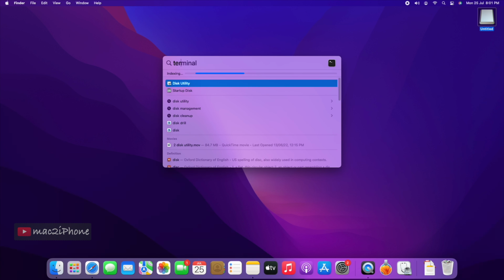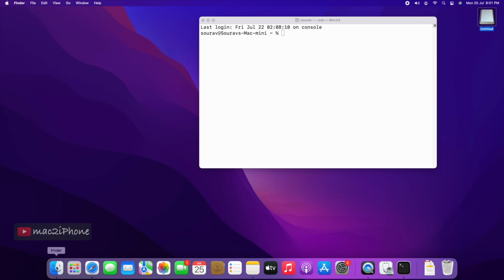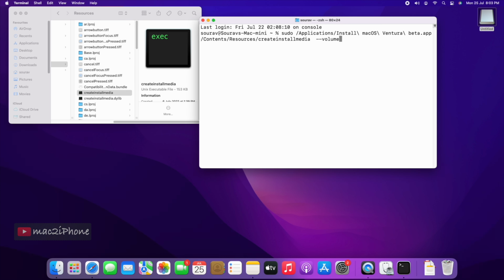Now open Terminal and type this command from the video description. Space, drag your flash drive to the Terminal window. Then return. Enter password and hit return. Press Y and return.